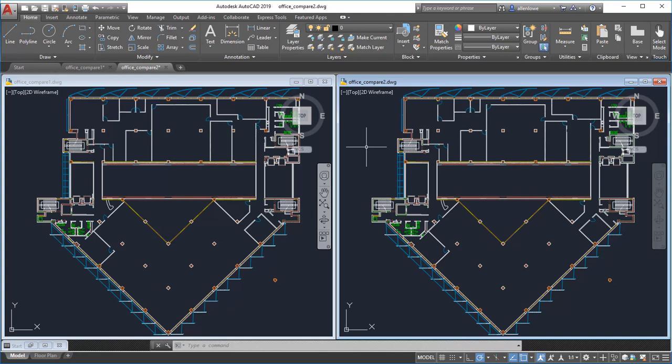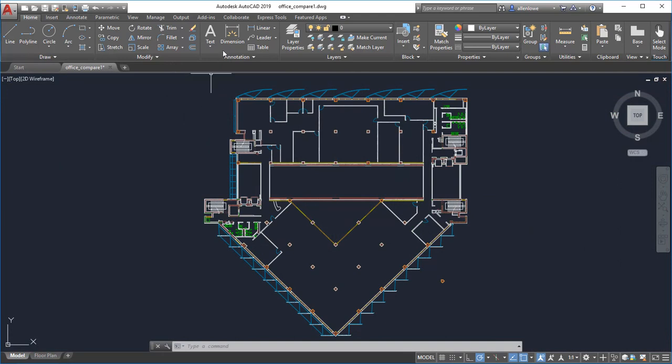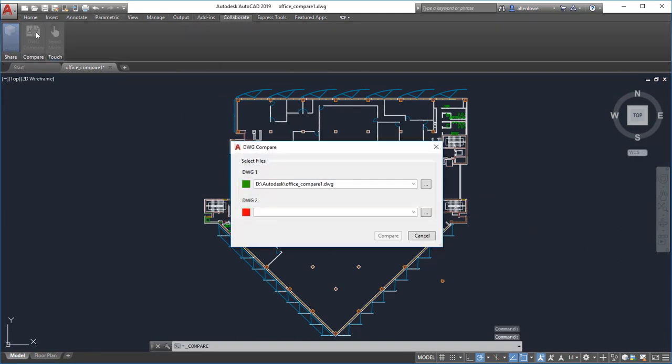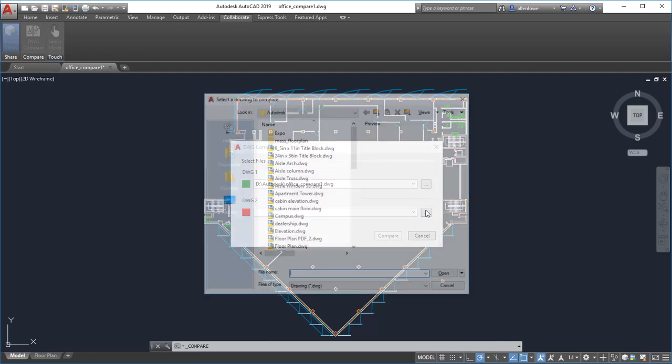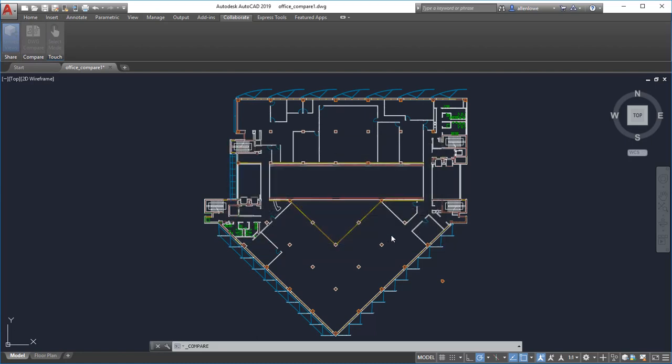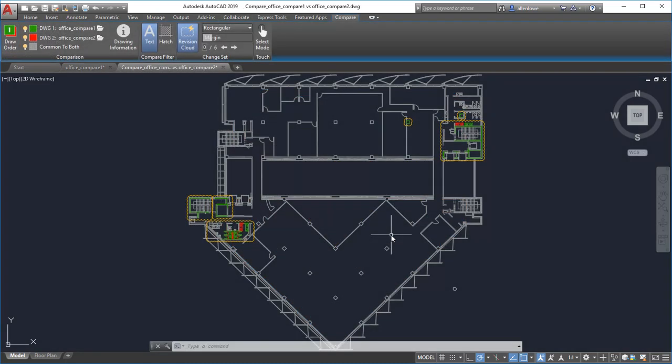With the DWG compare feature, you can quickly identify the differences between two drawings. Here I have two versions of this office floor plan, but I'm not sure what the differences are between them. From the Collaborate tab, I'll select DWG Compare. To open the second drawing, I can select it from the Open Drawing dialog box, or from a list of recently opened drawings. DWG Compare creates a new drawing and highlights the differences between them using revision clouds.